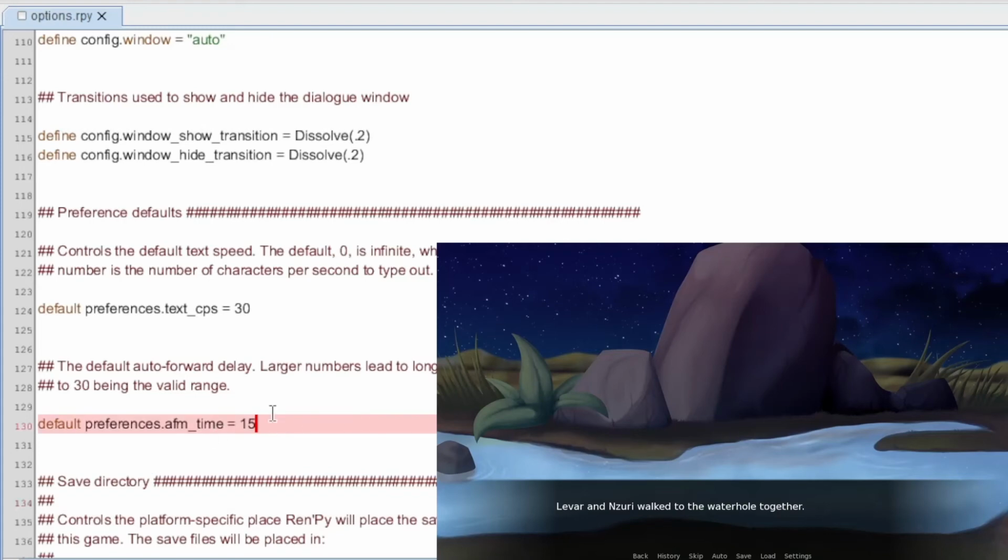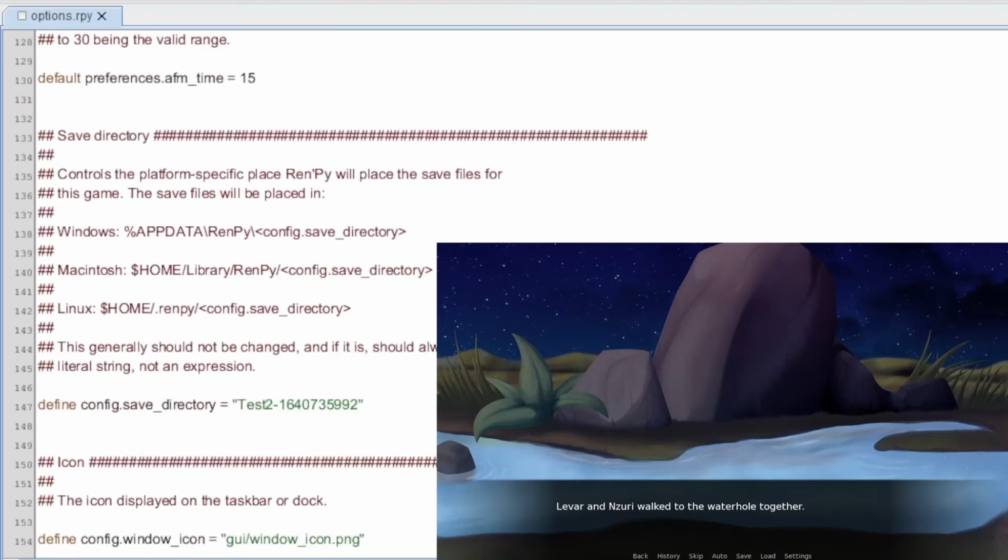So yeah, you can set it to whatever. Again, the player can change it if they want to. It's not really that important, I don't think, either of these two, just because the player can change them anyways. So, set it however you want it to be.